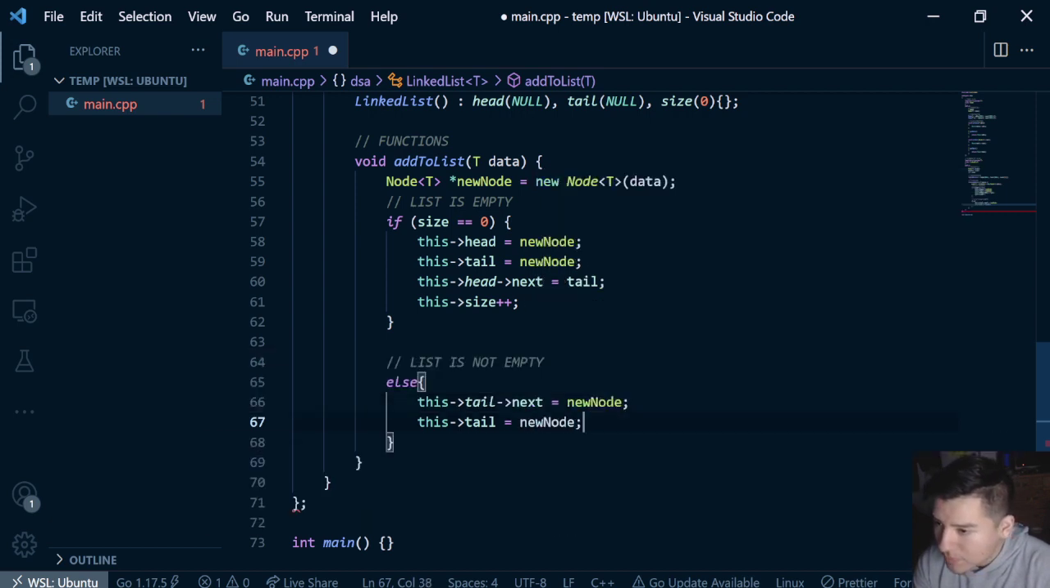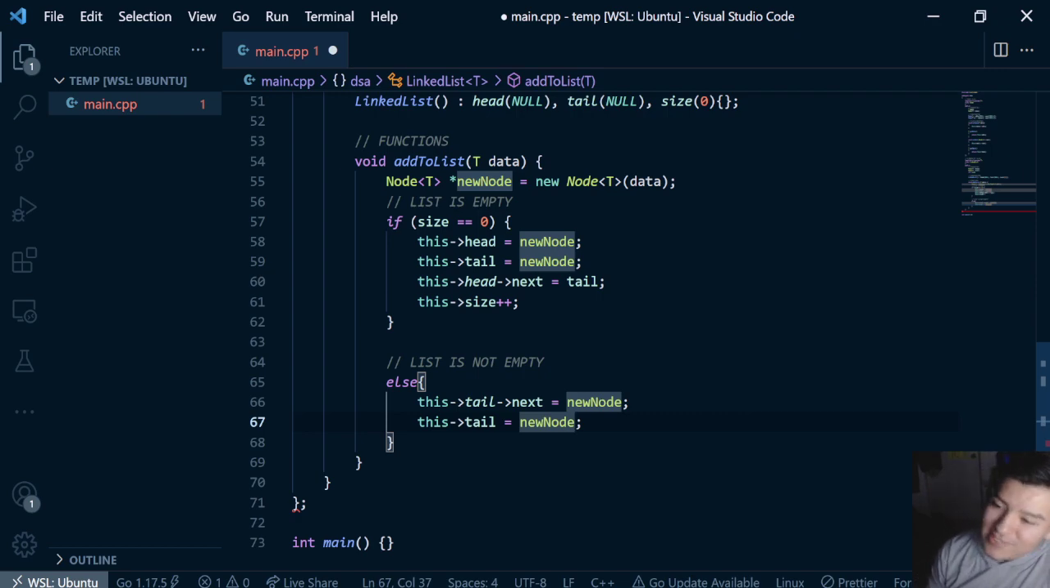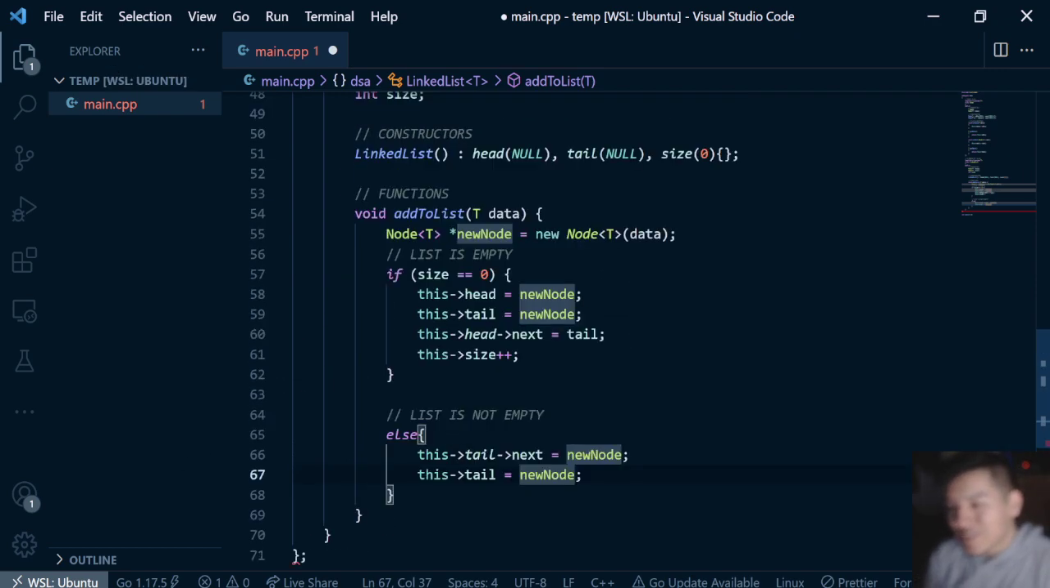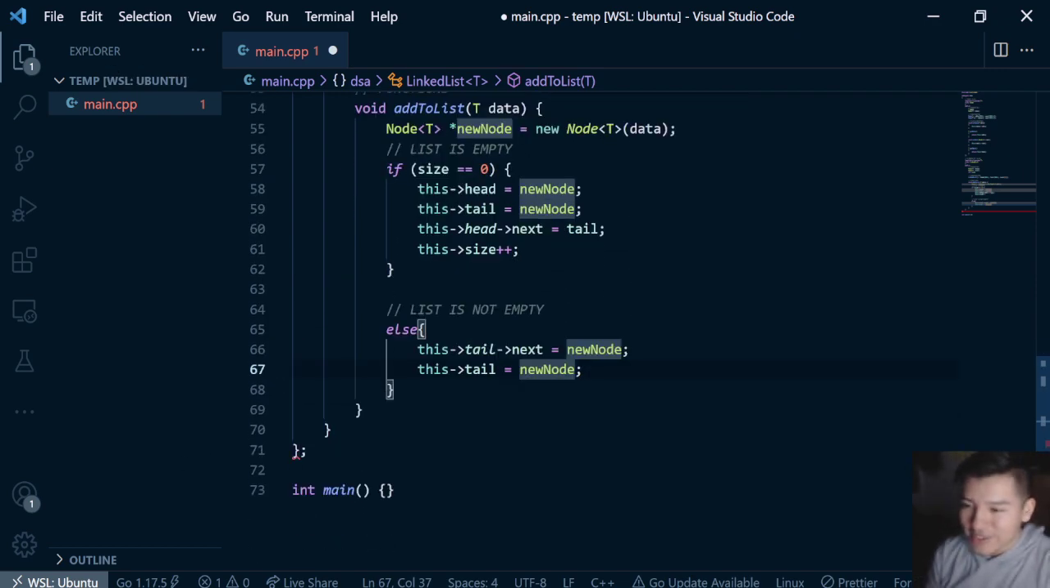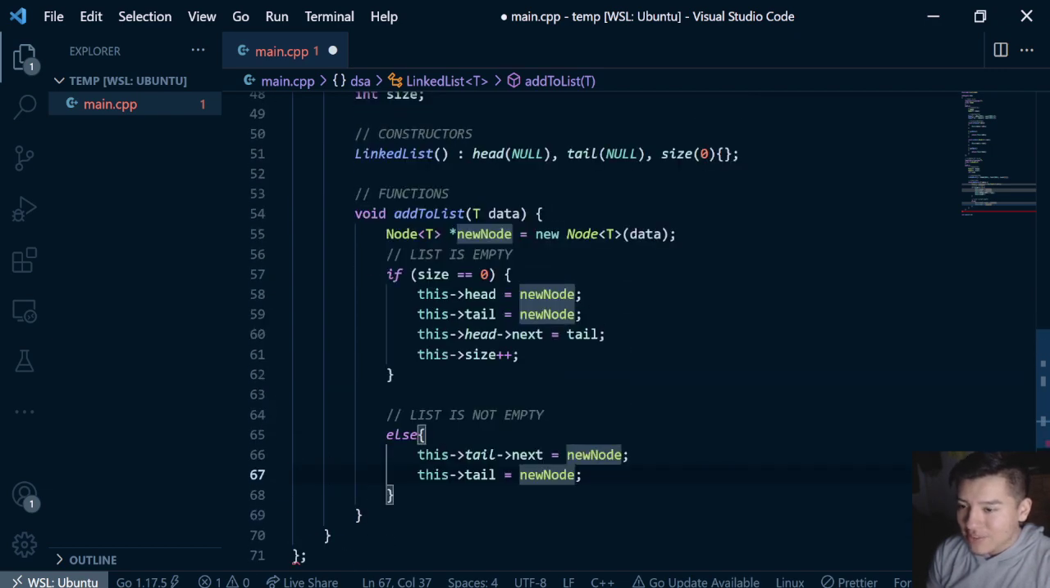So the previous tail, right? This is the previous tail. Now the next of the previous tail is going to equal new node, and then we update tail. So now tail is finally at the end. Hopefully that makes sense. Yeah, I mean, data structures is supposed to be frustrating. Okay, so add to list looks like it's looking good.